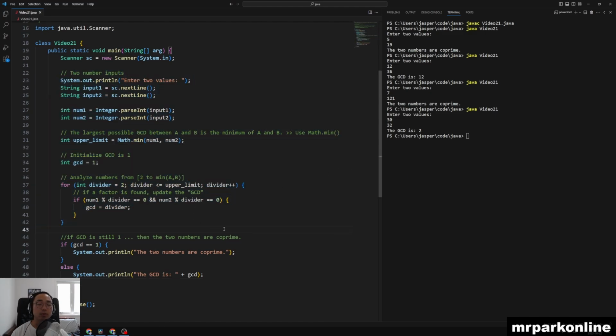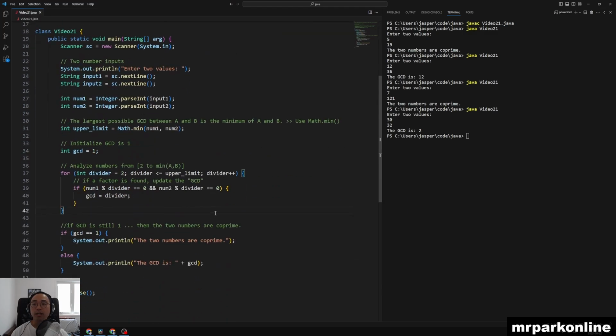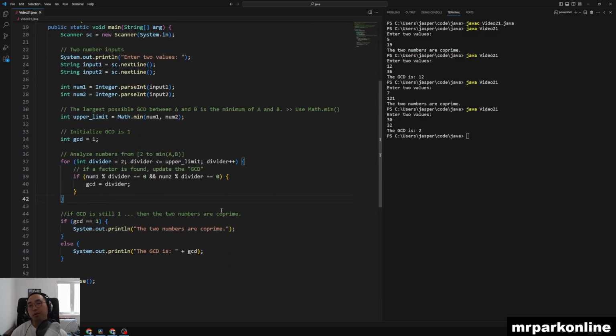So that was our program to find a greatest common divisor. This problem is actually very beautiful. If you do study this problem, there are many solutions that exist out there. This is definitely one of them, but there is a very beautiful solution available on the internet called the Euclidean algorithm. So I do recommend that you check that out.